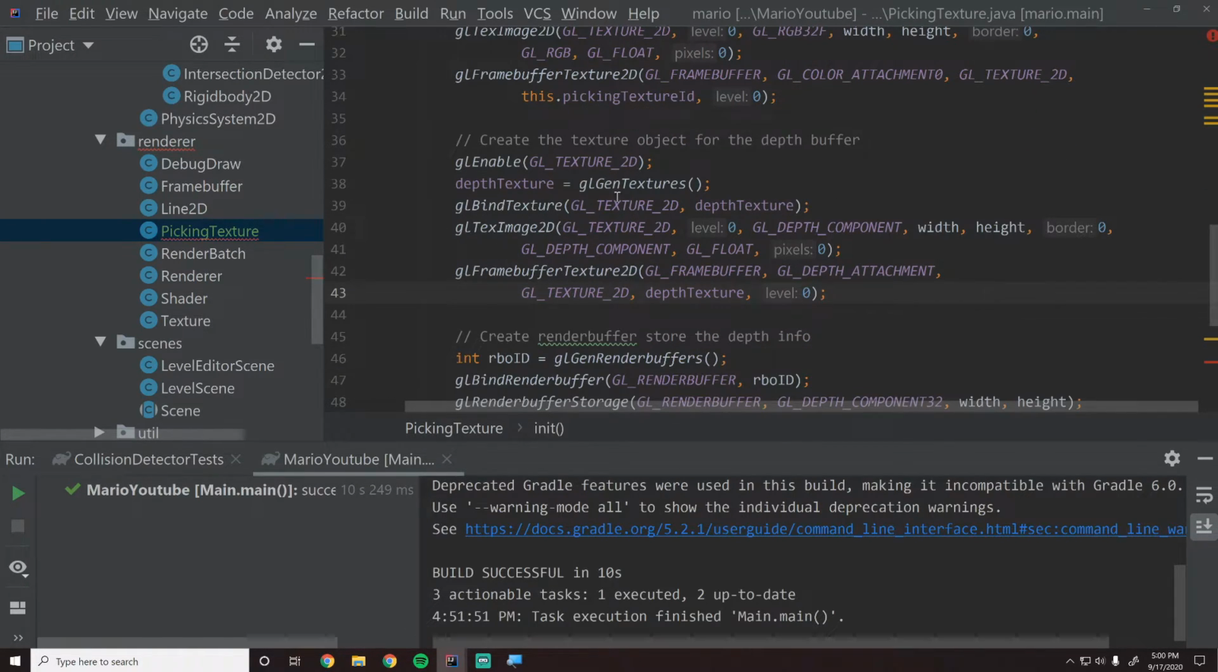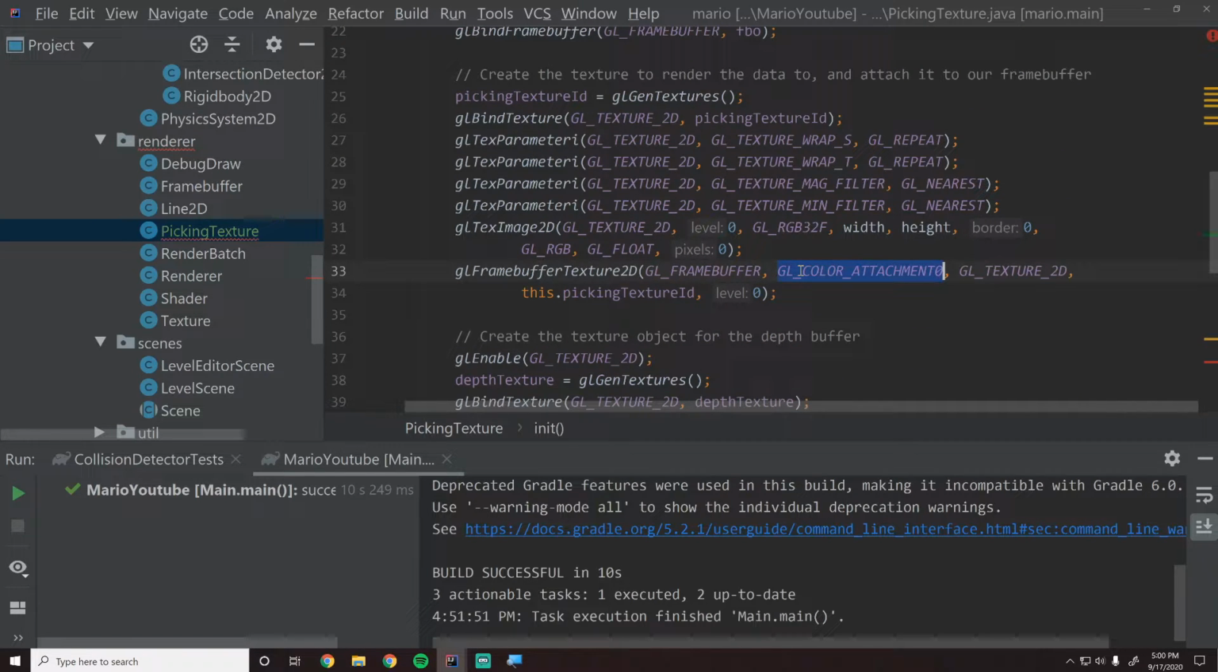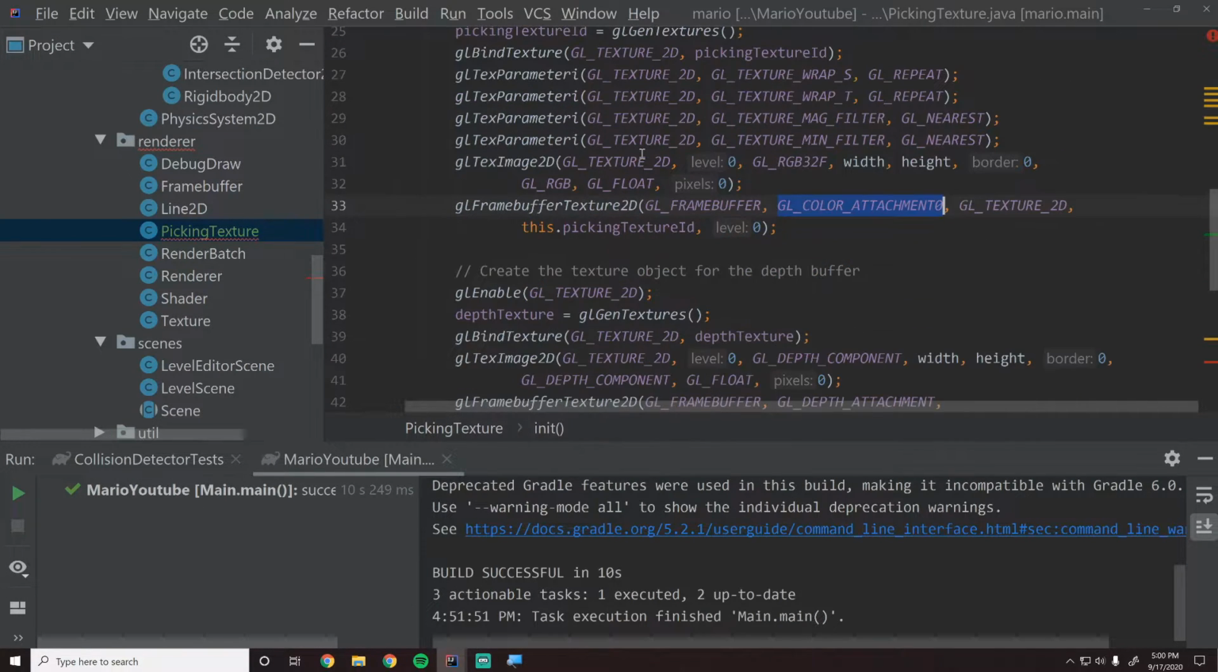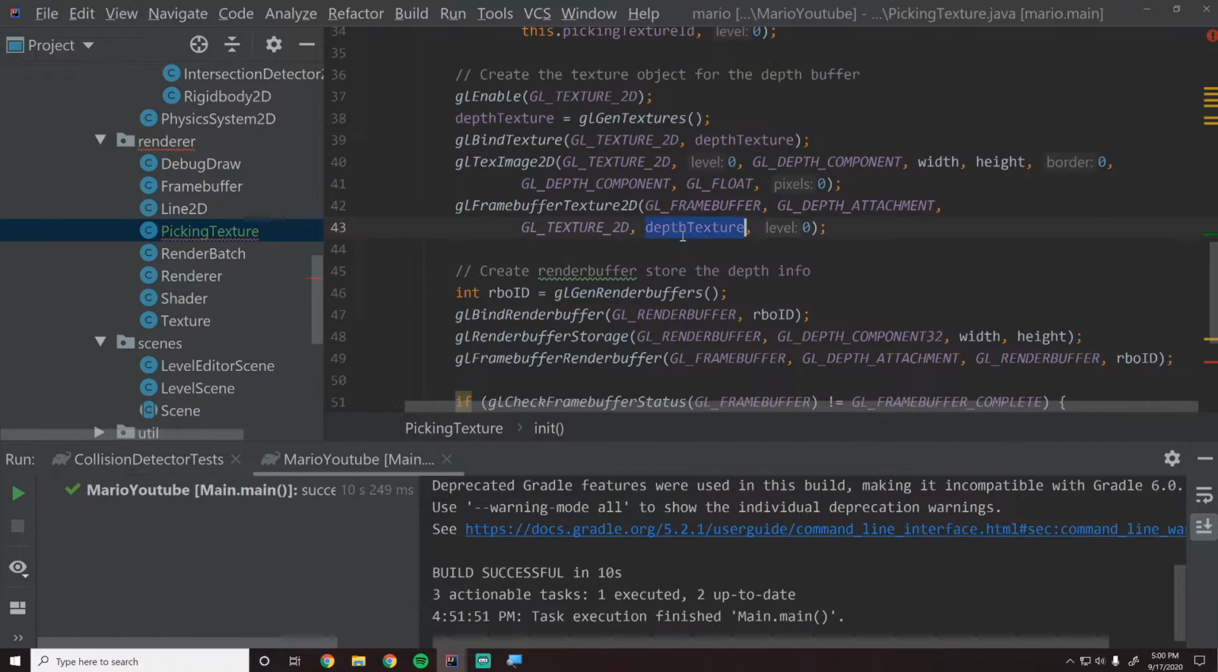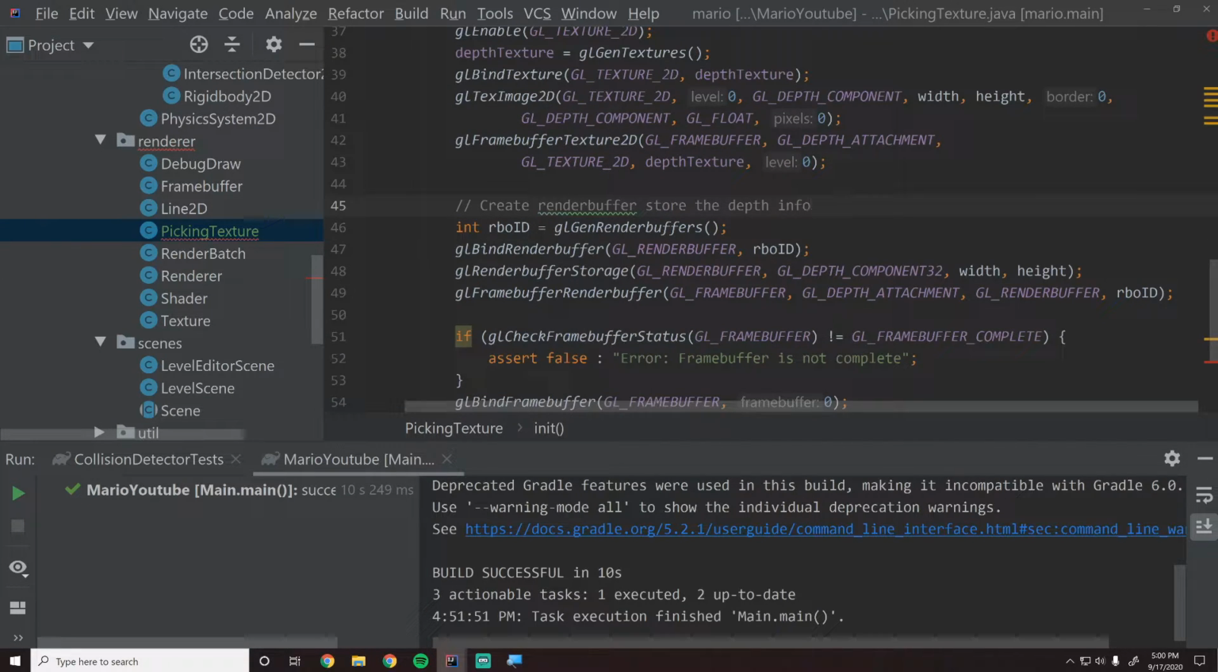Okay, so we basically just attach the color attachment, which is our actual texture we'll be rendering to our frame buffer. Then we attach a depth texture, which I don't think we did. It's just a depth attachment, so it stores like the Z index of each of our pixels, which may not even matter really, because I think the way we're rendering this doesn't really matter. But better safe than sorry.